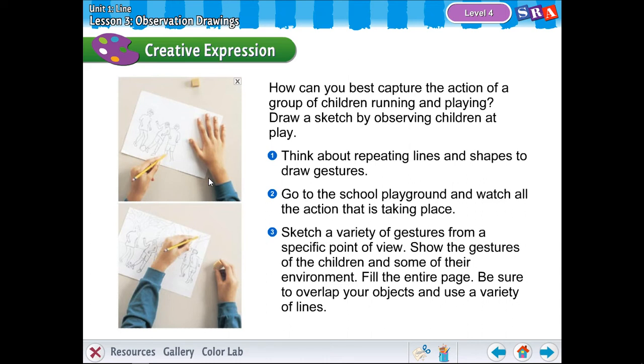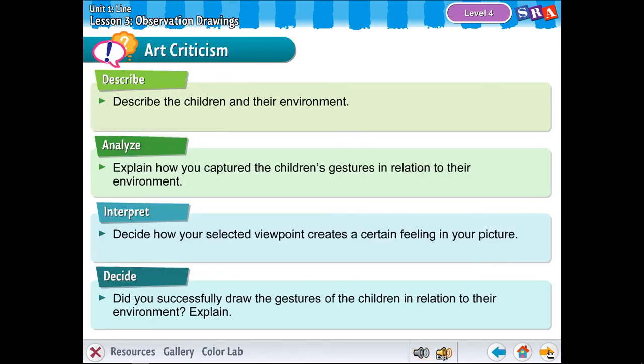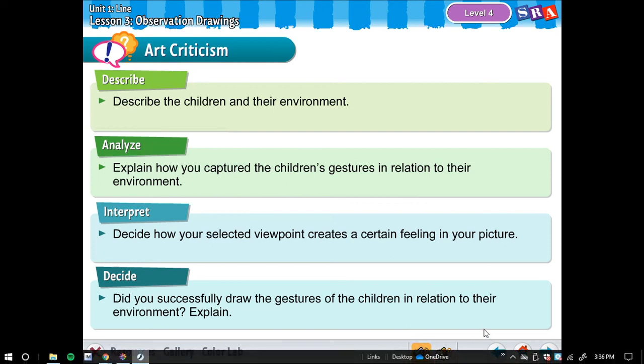Try to make it either from the ant's view, or from a sky view, which is an aerial view, bird's eye, or a faraway view, or a zoomed-in view, so you would only see the close-up of someone's foot or someone's face. When you're done, you should be able to describe the children in the environment that they're in. You should be able to explain how you captured the children's movements and gestures, and you should decide how your viewpoint creates a certain feeling in your picture. Okay, so depending on what you want to say in your picture, you might have a different view. Did you successfully draw the gestures of the children in relation to their environment?